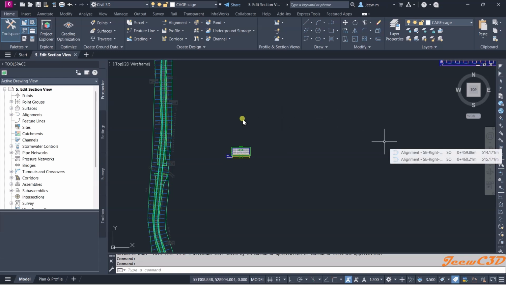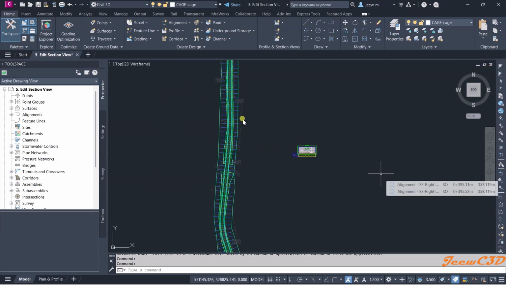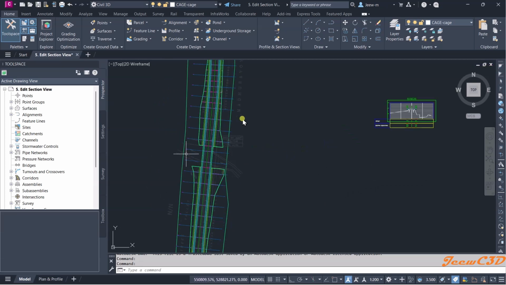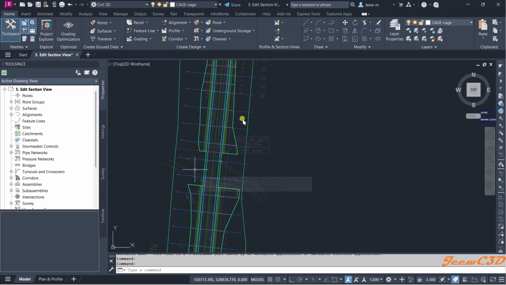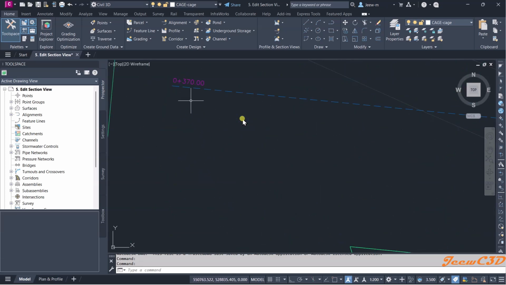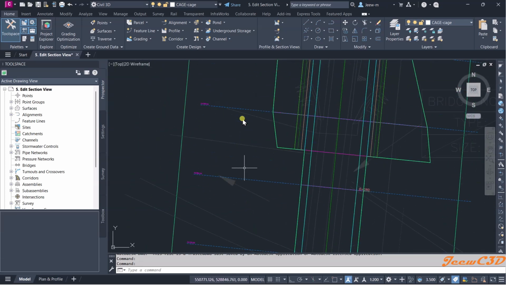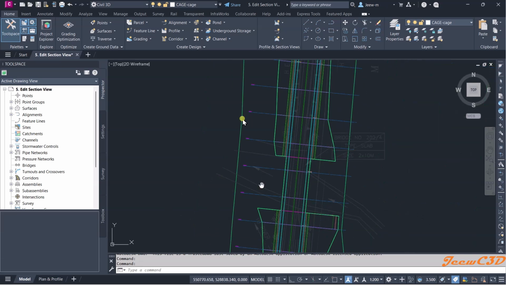In this video, we are going to look at how to add a sample line to an existing sample line group. I have a set of sample lines here in one sample line group. I want to add two more sample lines to this group, one here and one here. In terms of station, it should be 365 here and 385 here.